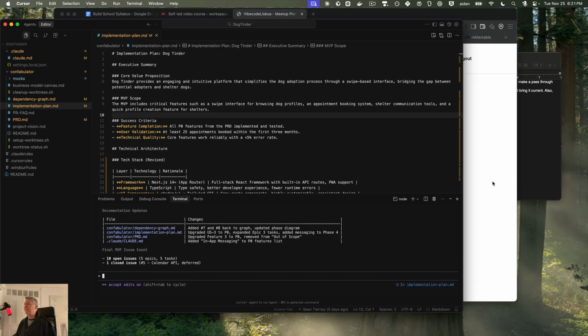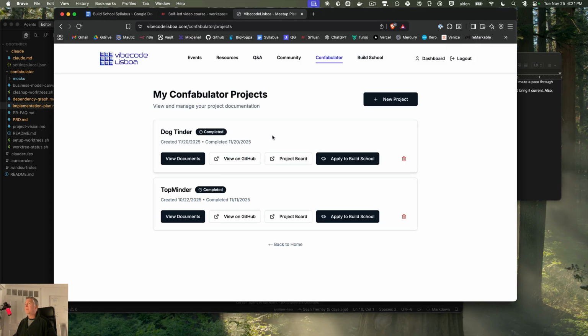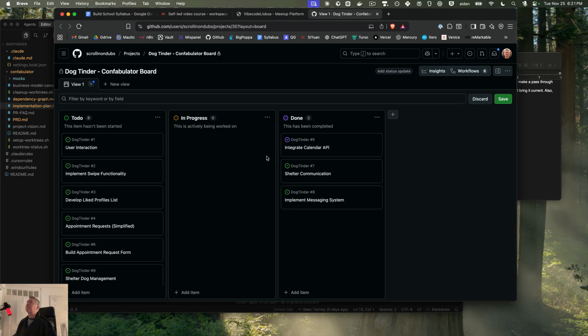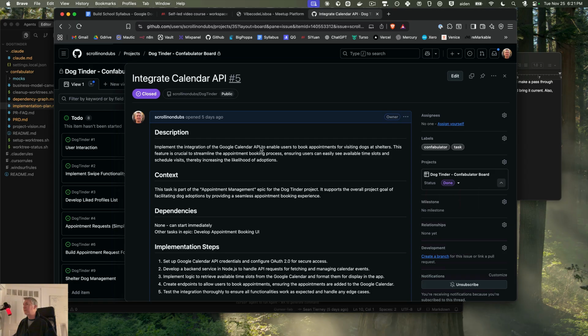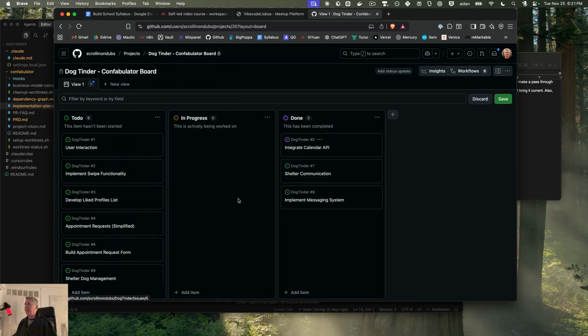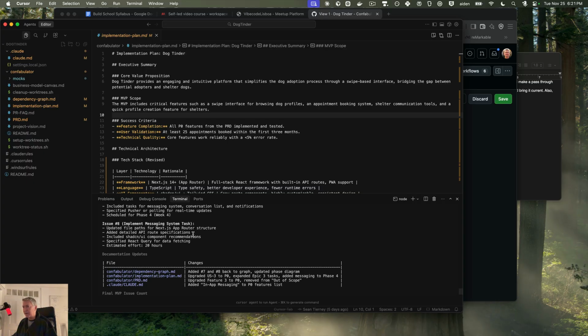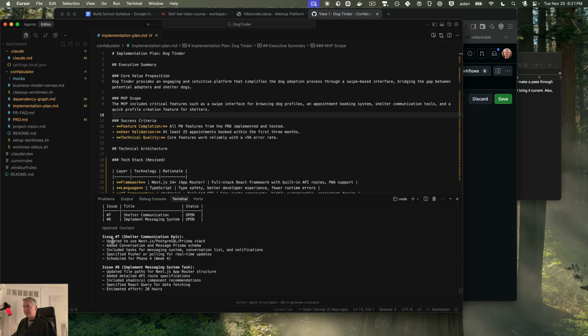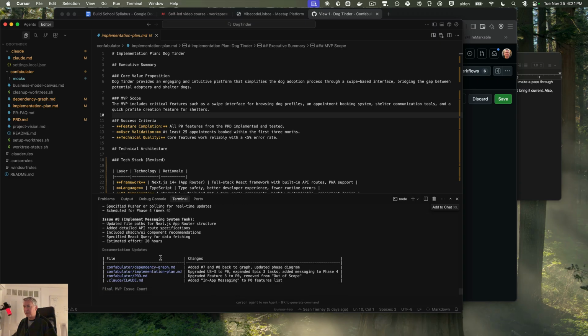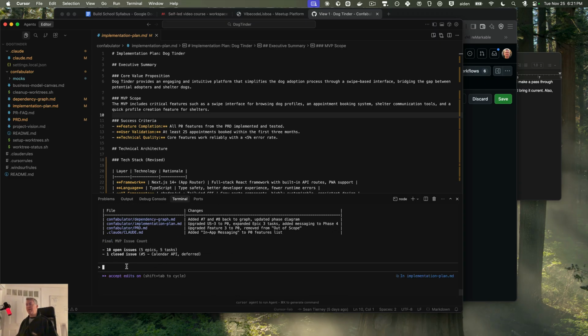So Lex, if we want to go verify this, we could go in here. Probably the easiest way to get there is to go find our confabulator project and then just hit project board. And that'll take us here. You can see calendar API. It looks like it's been marked as closed. Okay, so that's what we want. Everything else here has been updated, and it tells us what it did on all these. So given that we're doing a Next.js, Postgres, Prisma, blah, blah, blah, you can see that it's updated all these. So great. So everything's good at this point.